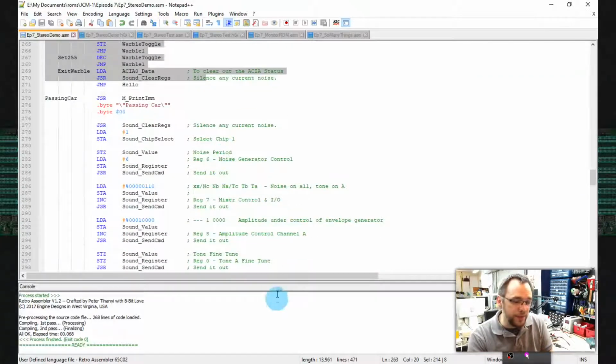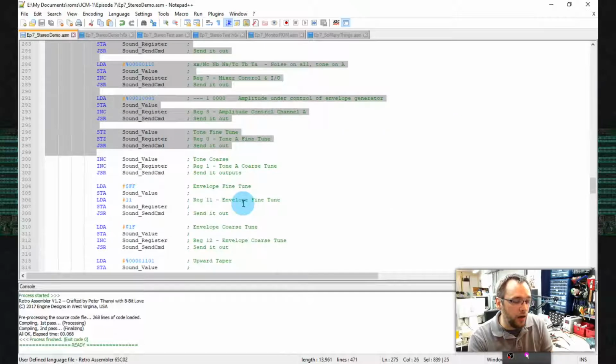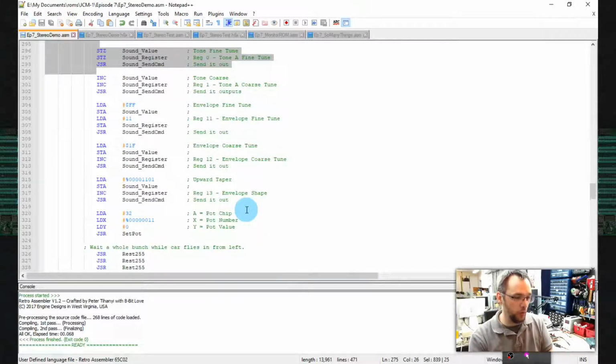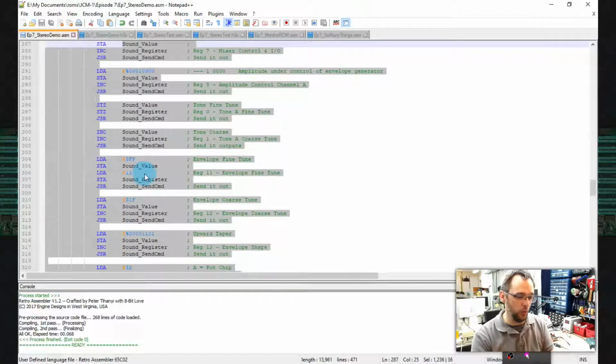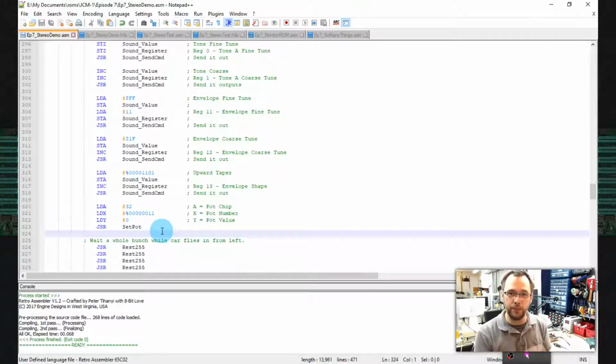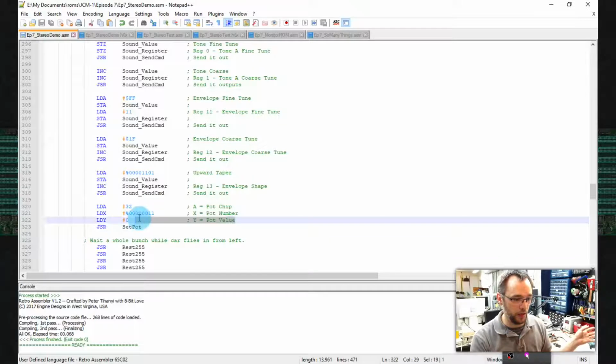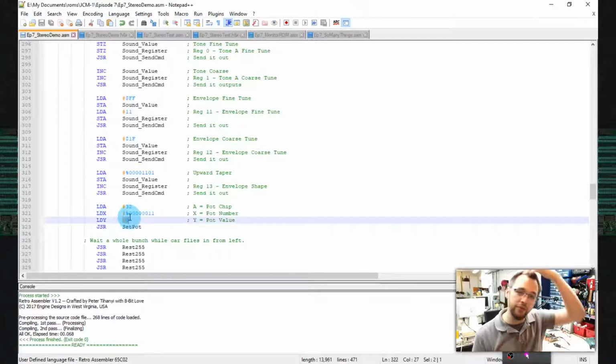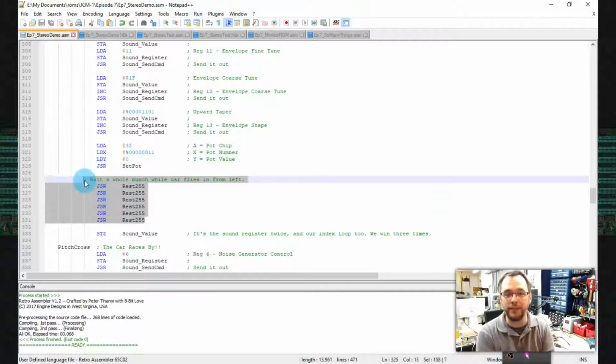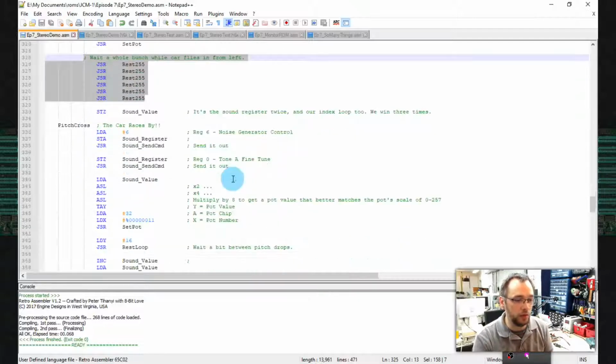Passing car! Same old setup. We set up all the things, but like I already said, what we're doing here is we're setting up the car to start with a specific noise and pitch value. Full left, as we can see right here, 0 means full left. And we turn the chip on with an upward taper. So it's tapering from no volume to full volume. I wait a whole bunch while it does that because I don't want to change the value of the sound chip while it's tapering up.